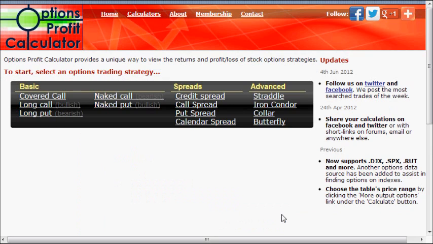OptionsProfitCalculator.com. Great site for strategies that rely on time decay. It can really help get your head around how it pans out in practice.